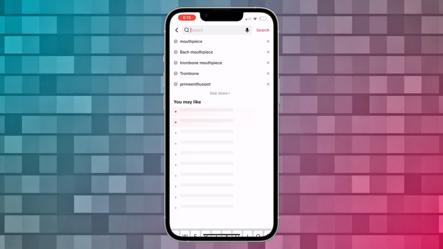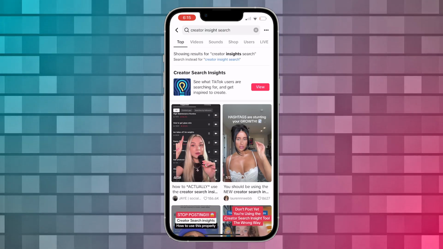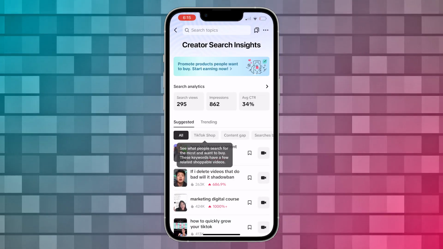So what you want to do now is get out of this, come over here to the search bar, and type in Creator Search Insights. So if you didn't see something in your TikTok Studio, you're going to want to come over here and do searches for things.